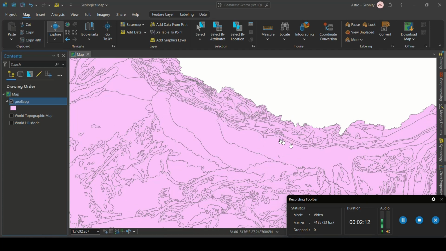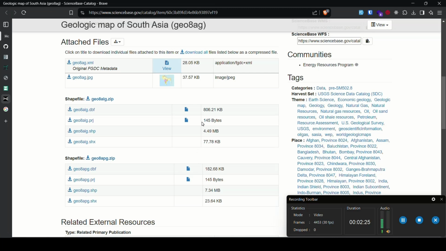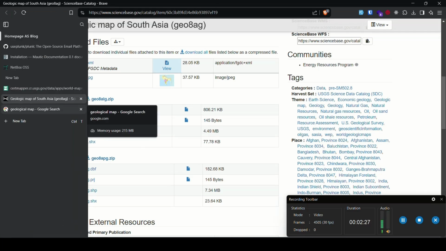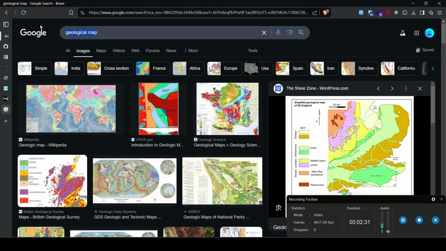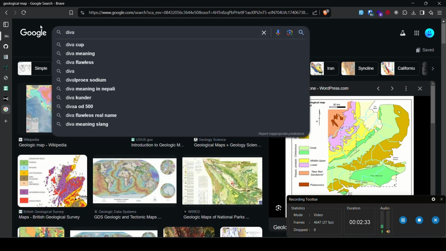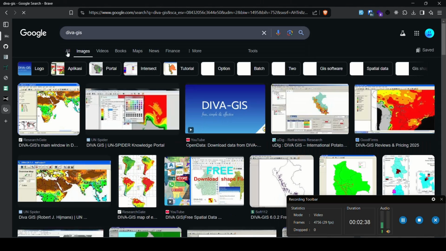So we need something to clip the map of Nepal. How can we do that? For that we need to add another layer for Nepal. Let me show you real quick how to download that data. You can simply Google DIVA-GIS.